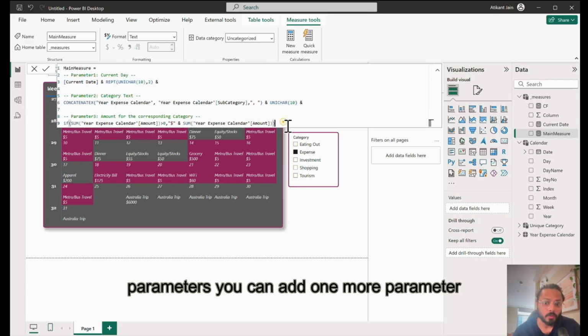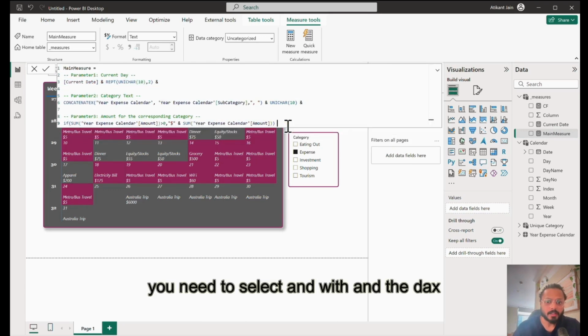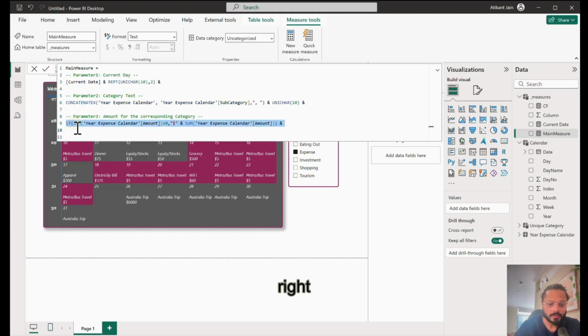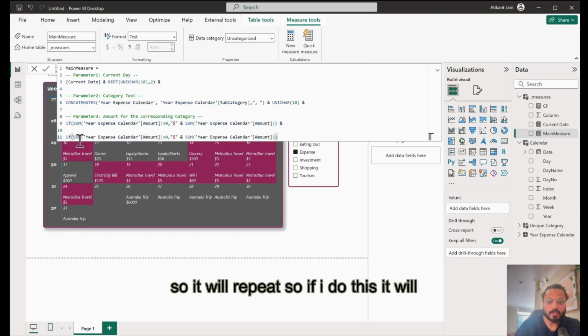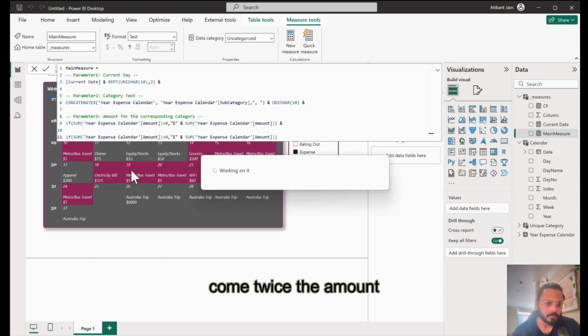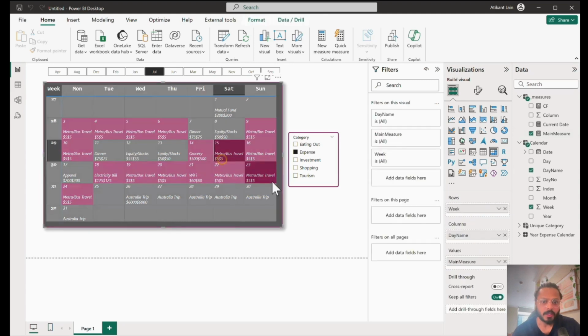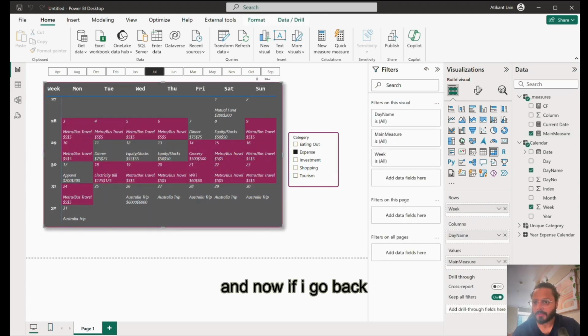You can add one more parameter here, right? So for that, you need to select and. With and, the DAX query will understand that there is another text or value that has to be concatenated with the existing text, right? So for example, I create, let's say, again a sum of it, right? So it will repeat. So if I do this, it will come twice the amount. See, $5, $5.